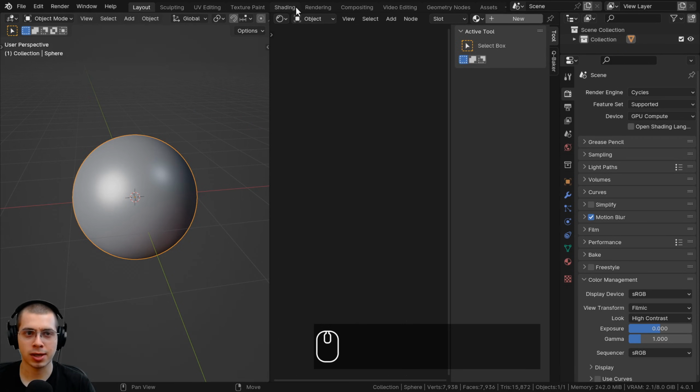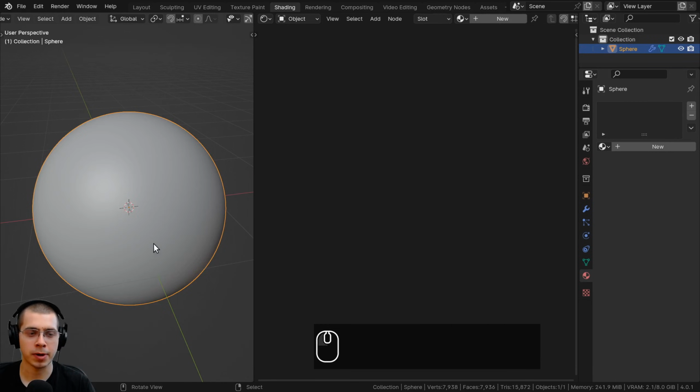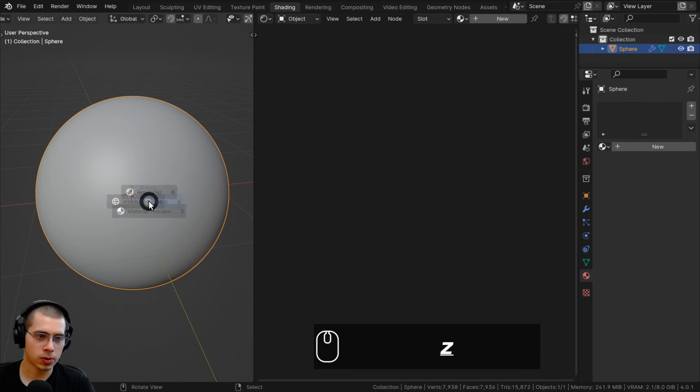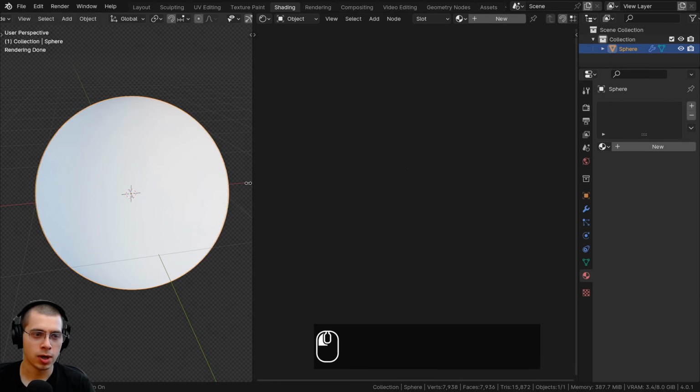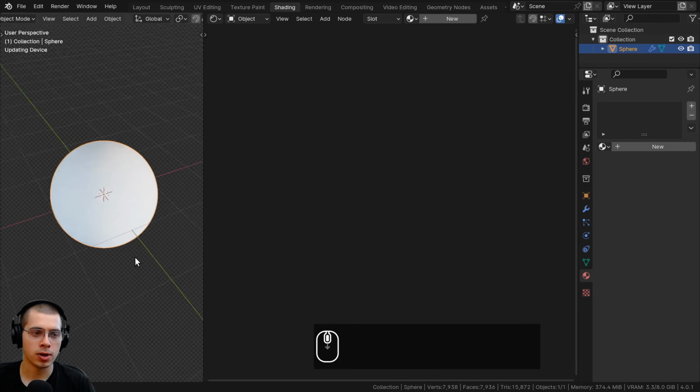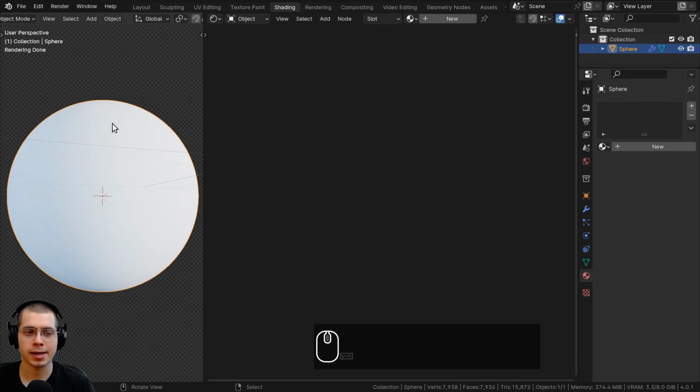I am, however, just going to click here to go to the shading workspace. Then I'll hold down the Z button, move my mouse up and let go to go into the rendered view, just because I want to be able to see this in the rendered mode. You can see I also set up some very basic lighting, so we have some nice lighting to preview the materials.